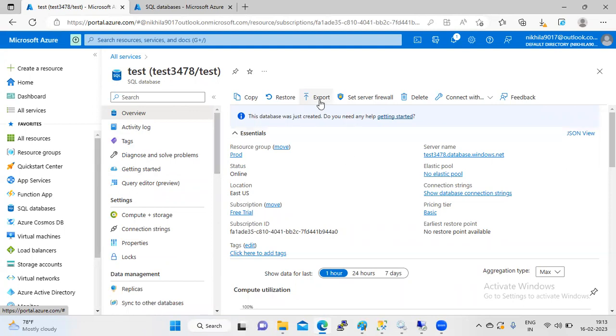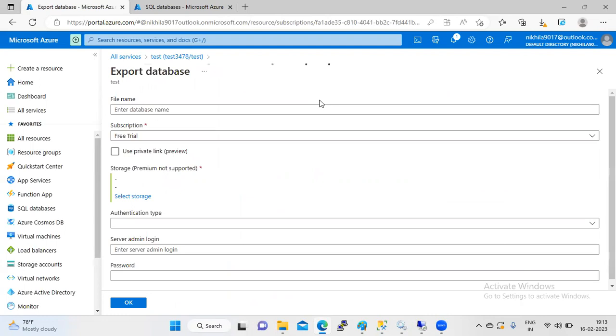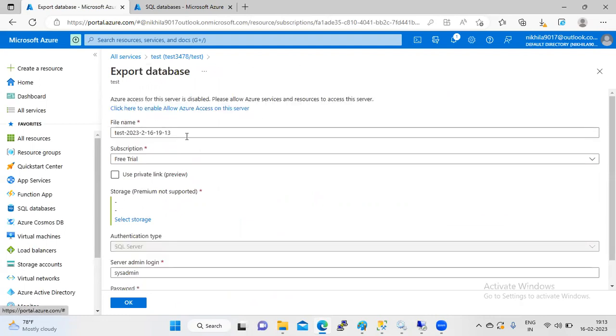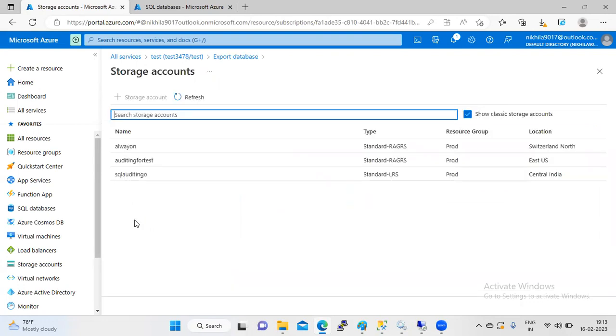Okay. Just take an export. Okay. And the file name, what file name do you want to keep? By default, it will take the date along with the time. Okay. So if you don't want that, you can keep your own name. Okay. So I'm going with the default. Select the storage. I need a storage account. Yesterday, I created a couple of storage accounts, right? So I'm using one of the storage accounts.